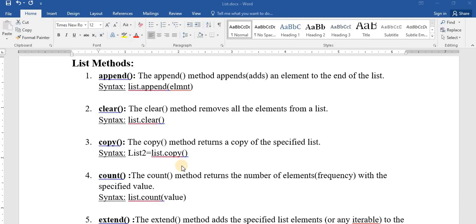So students, in this tutorial, you will learn the various list methods, various list functions. In the previous video, I told you about the list, what is a list and how we can access the elements of the list. And we discussed the various programs related to list also. So in this video, you will learn the various list methods.